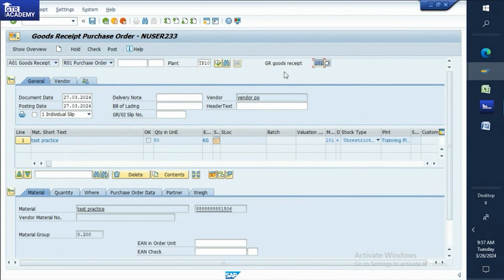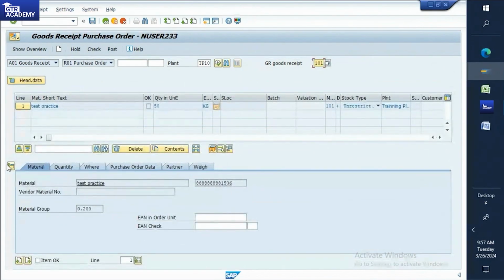Okay, just note it here, 101, just observe it here. Whenever I create the goods receipt, or whenever I do the cancellation, or whenever I do the return delivery, just observe what all the movement types change. Okay, see, first we'll come to this one. This is the header tab. Okay, this is the, one second.